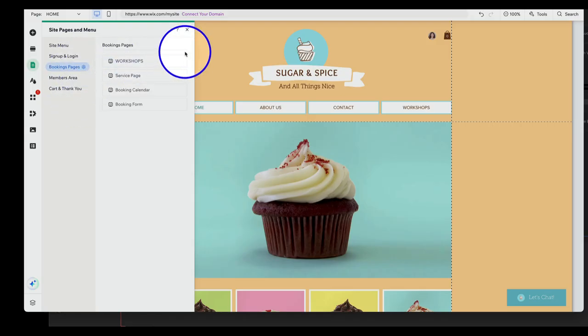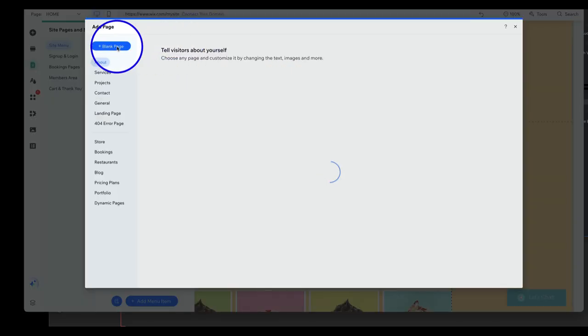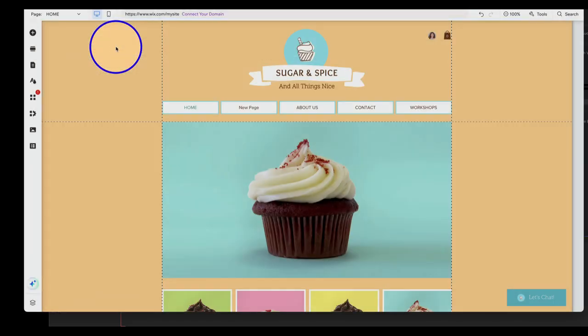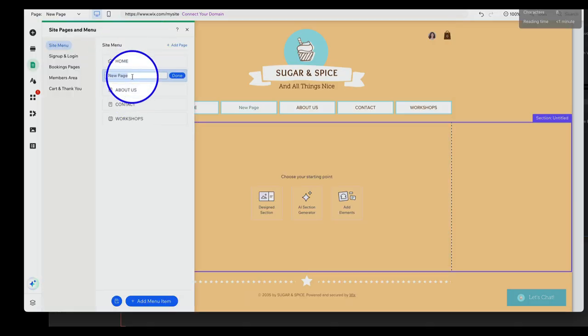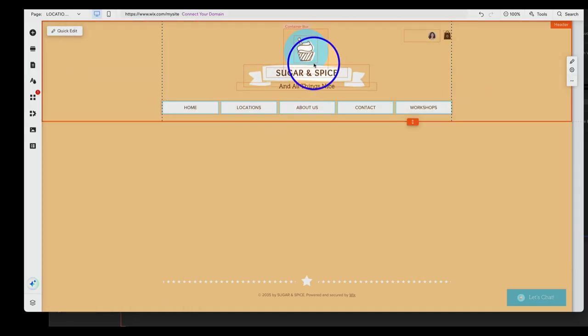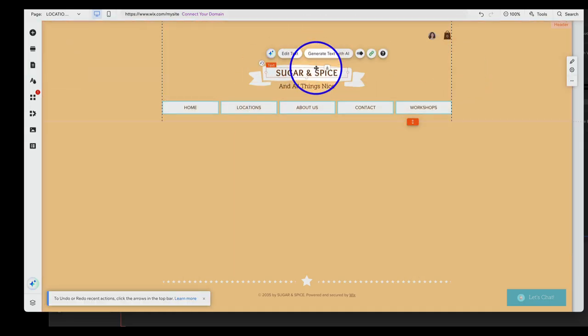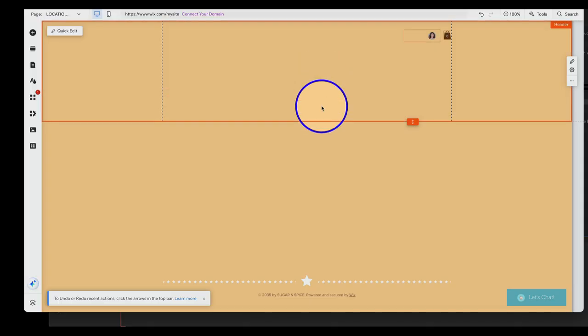But what you do want to do is when you're over here, go to Site Menu, so you're seeing your pages. You can add a page. I want you to add a blank one. And that's going to be for your locations. So we're going to name it location, say done. And let's see what that looks like. Because this is my header, it's going to be on every page, but yours will show up there, and hopefully your navigation with everything.